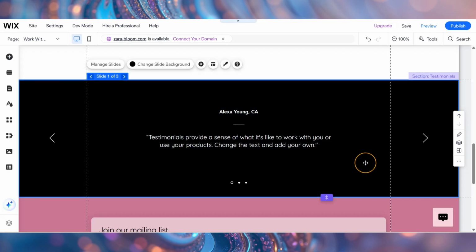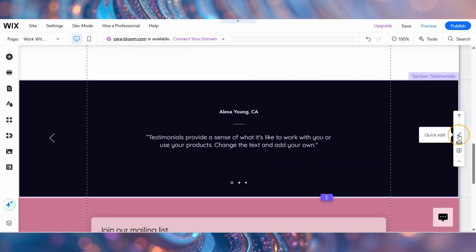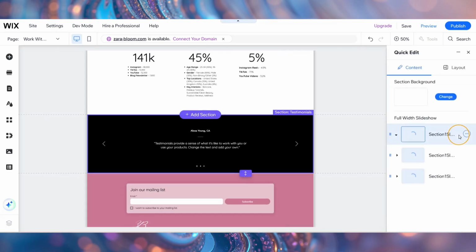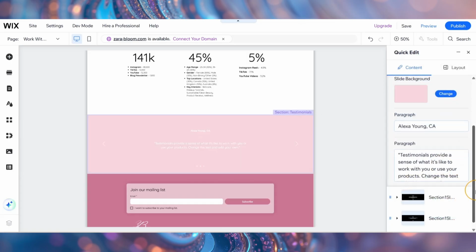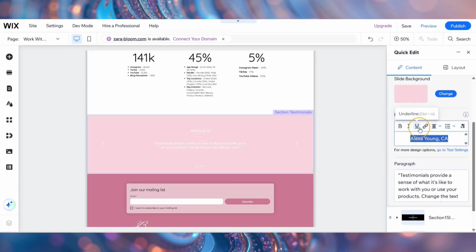All right, so to quickly edit it, click on it and click on Quick Edit once again. And here you can change your section background as well as your slide background. You can then edit your paragraph over here. So edit the name of the person who you've worked with before. You can also input their company's name, where they're from, etc. And adding a photo of them would also be a good idea.